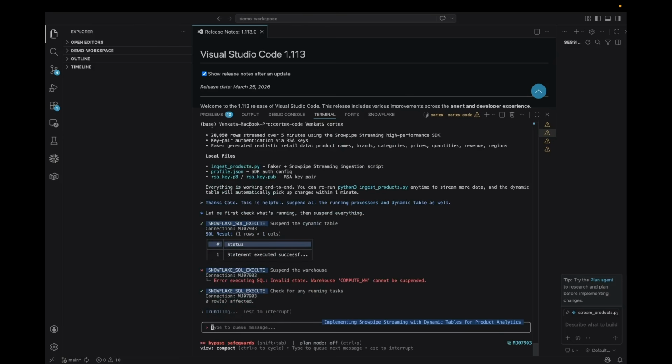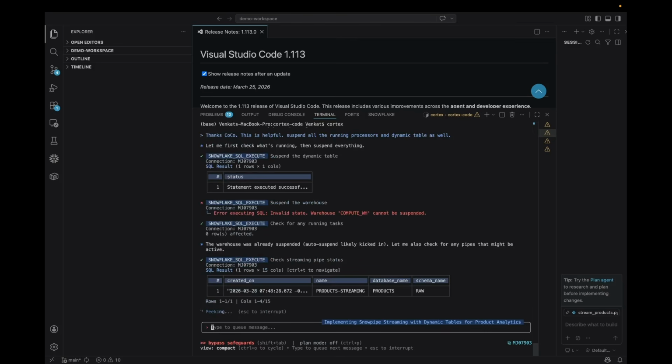So with that, I'm going to end this demo. The main goal of this demo is to use CoCo to build an end-to-end pipeline, and we were able to achieve that.